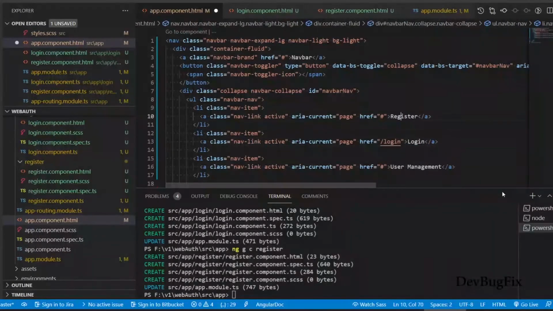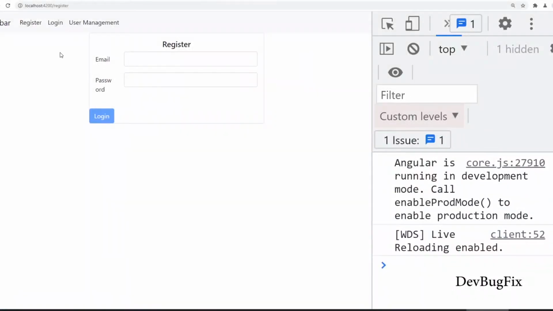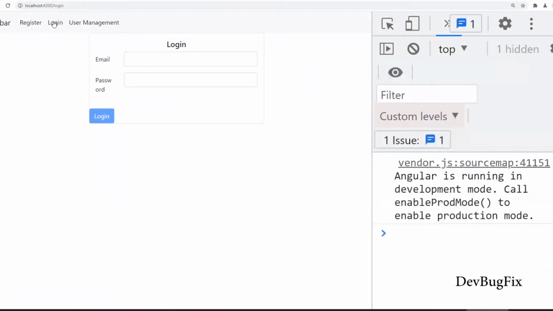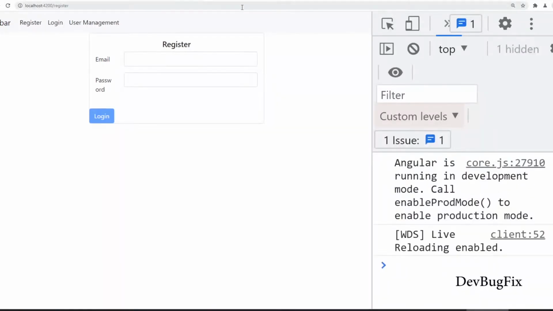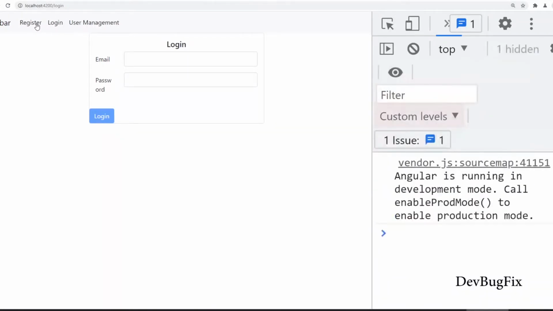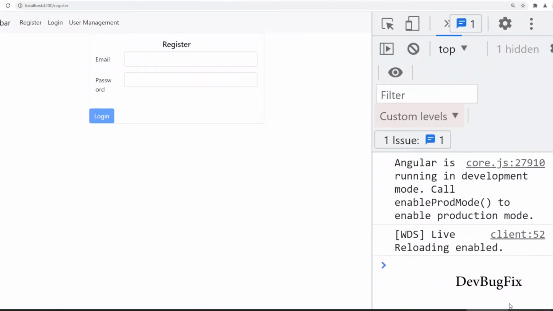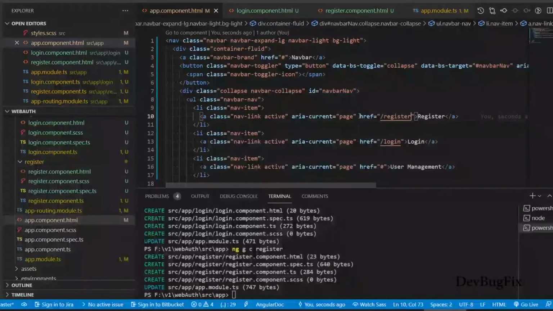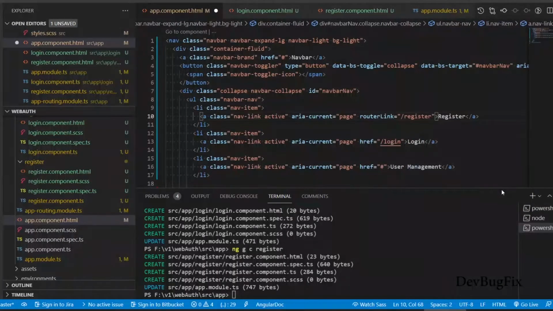If we add the route in an href tag, then this will refresh the page. It will work, but it will refresh the page. In a single page application, we don't refresh the page. Now you can see the application is being reloaded. So here we will use routerLink for navigation. RouterLink will not refresh the page, and we can easily navigate between pages or components.